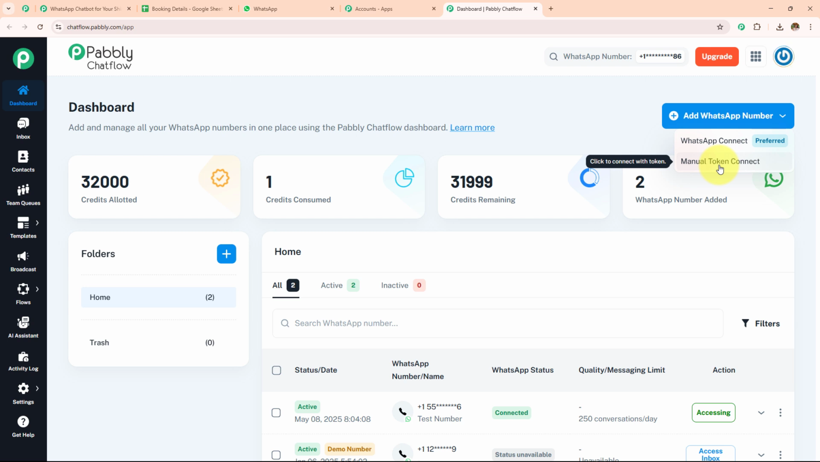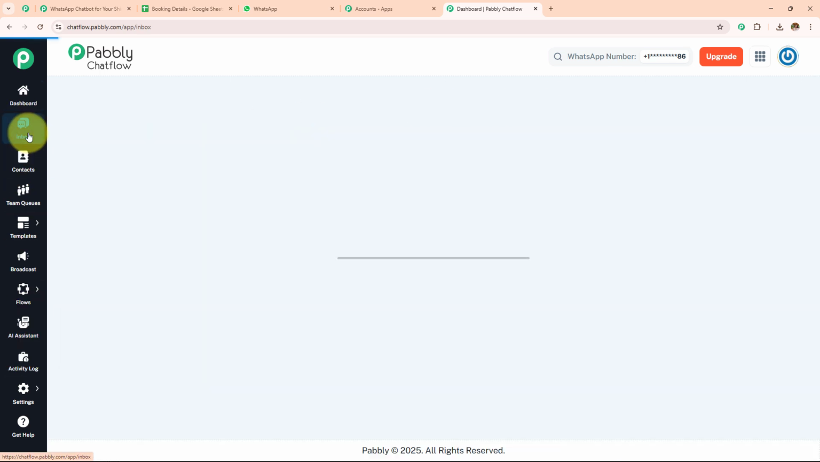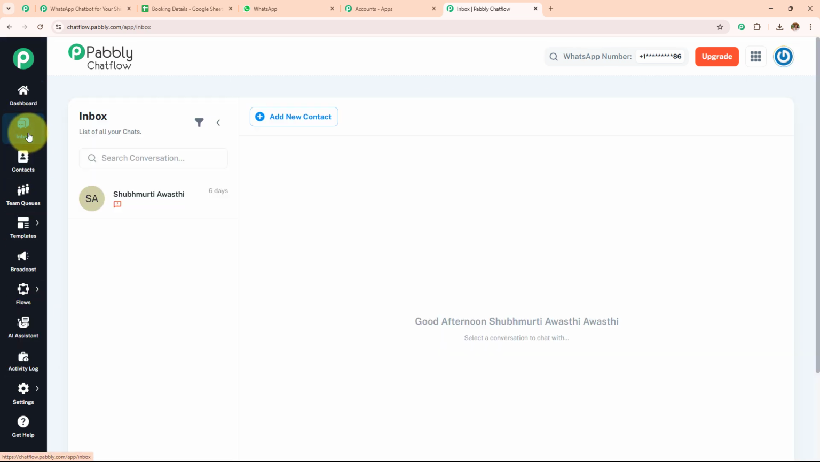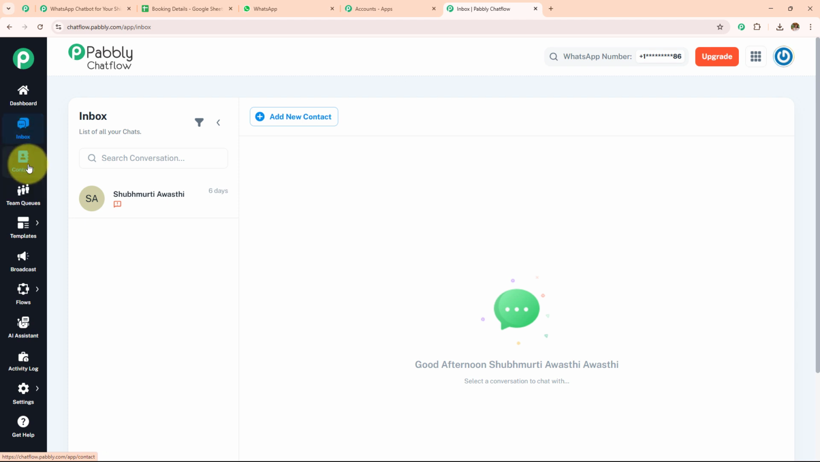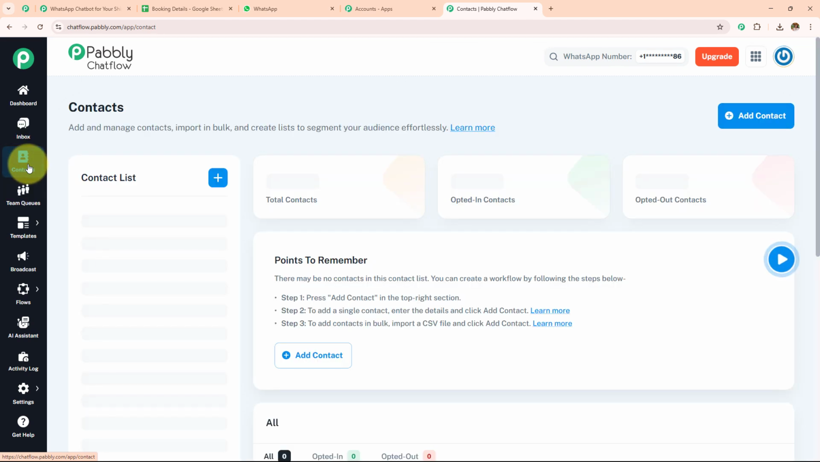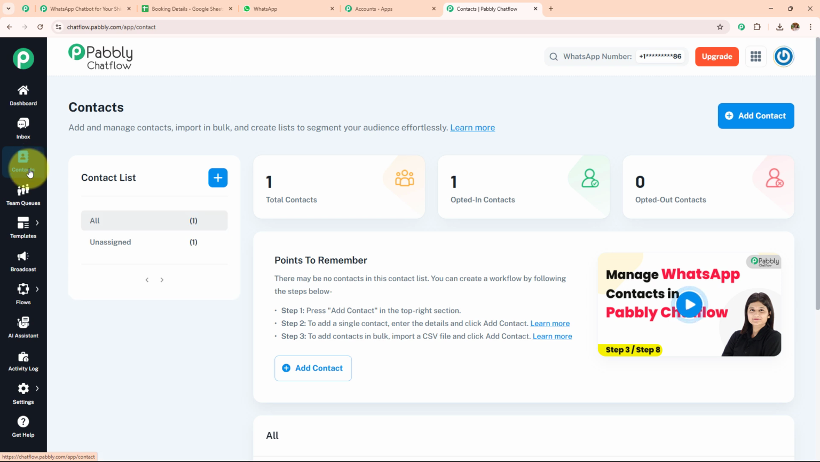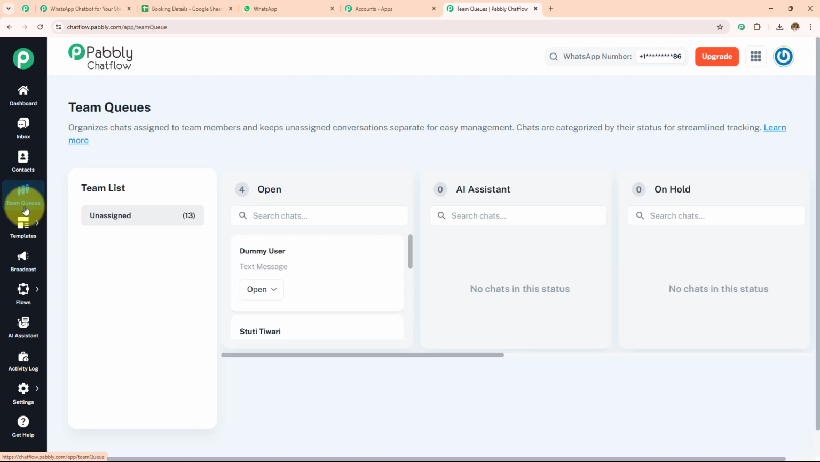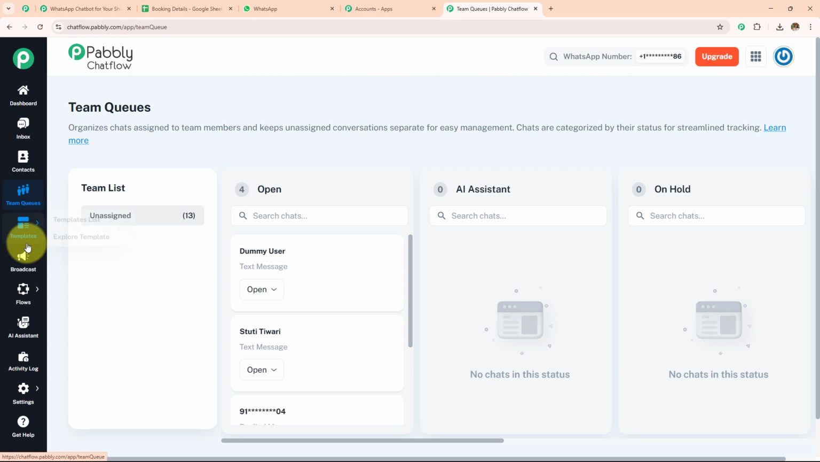Now over here, this is the app dashboard of Pabbly Chatflow, and this gives the overview of all the activities, insights and performance metrics. On the left hand side where we can see all these options, I'm going to go towards this inbox, which is the central place to manage and reply to customer conversation. We have this contacts, which manage your lead customers and their details. We have the team queues, which assign and manage incoming chats among team members.